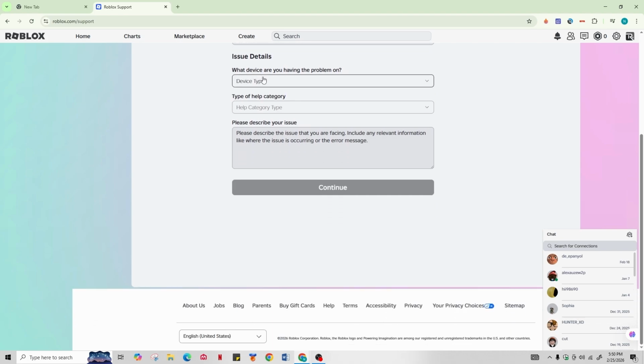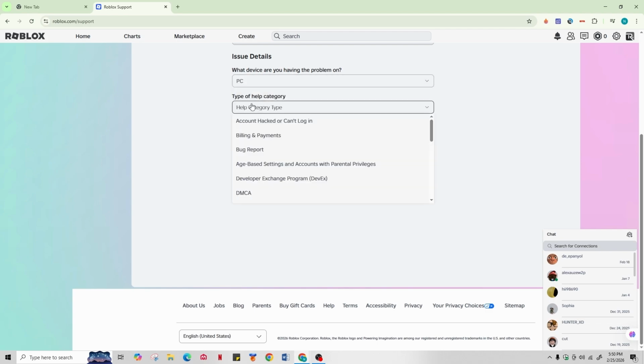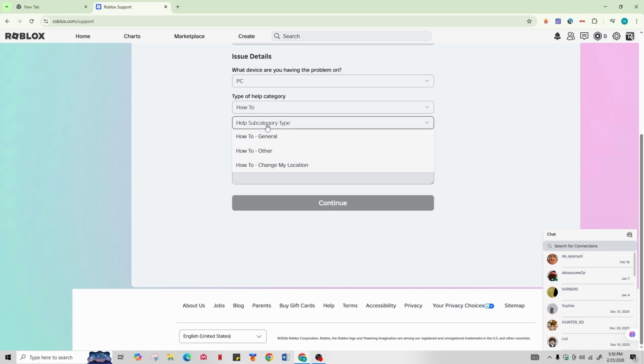Now, under issue details, you need to select the device that you're having problems on and select type of help category and choose how to. Under the sub help category, you need to select how to change my location.